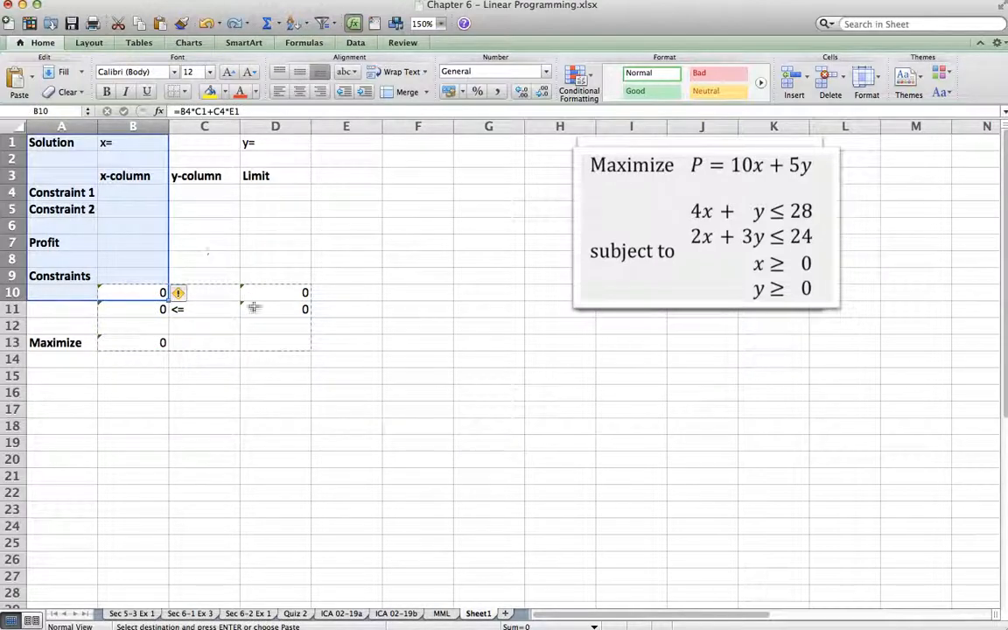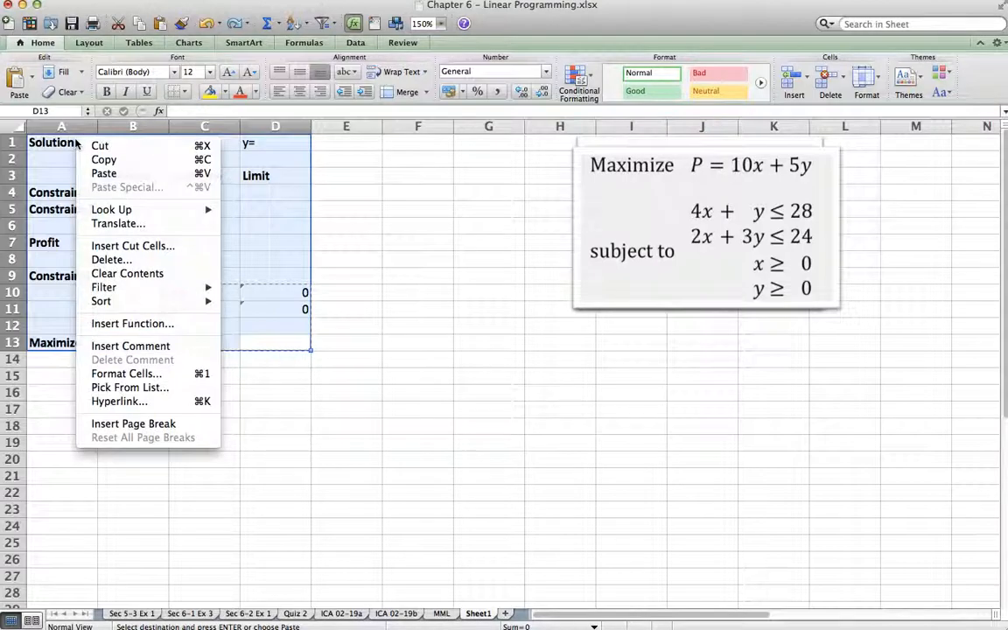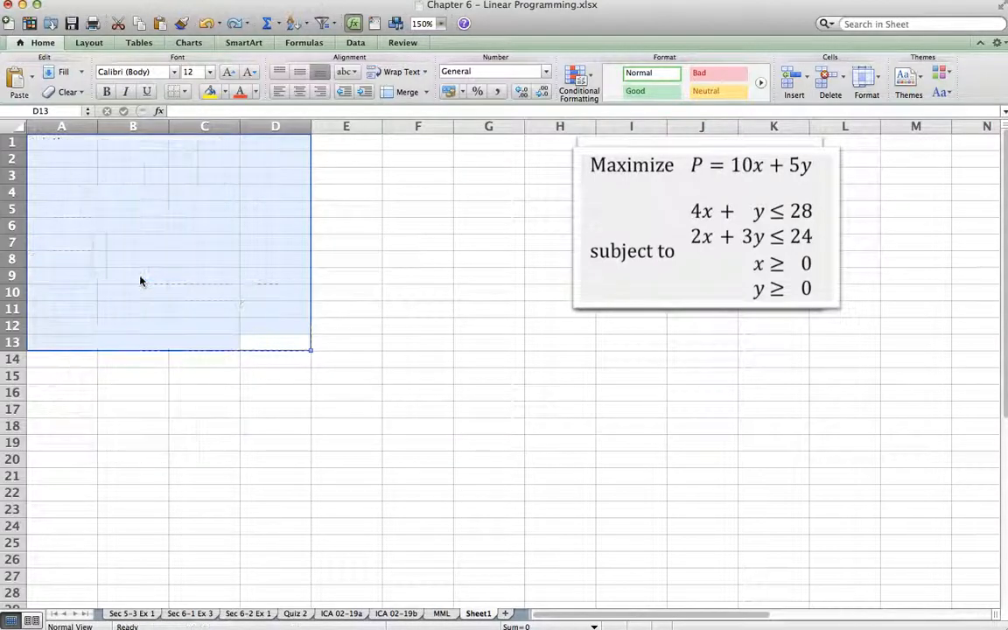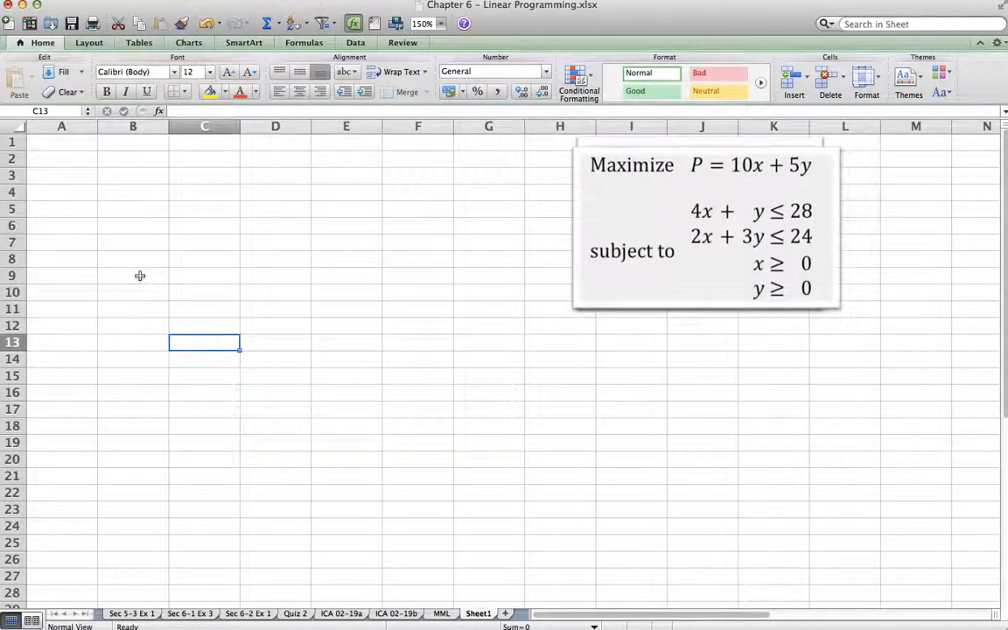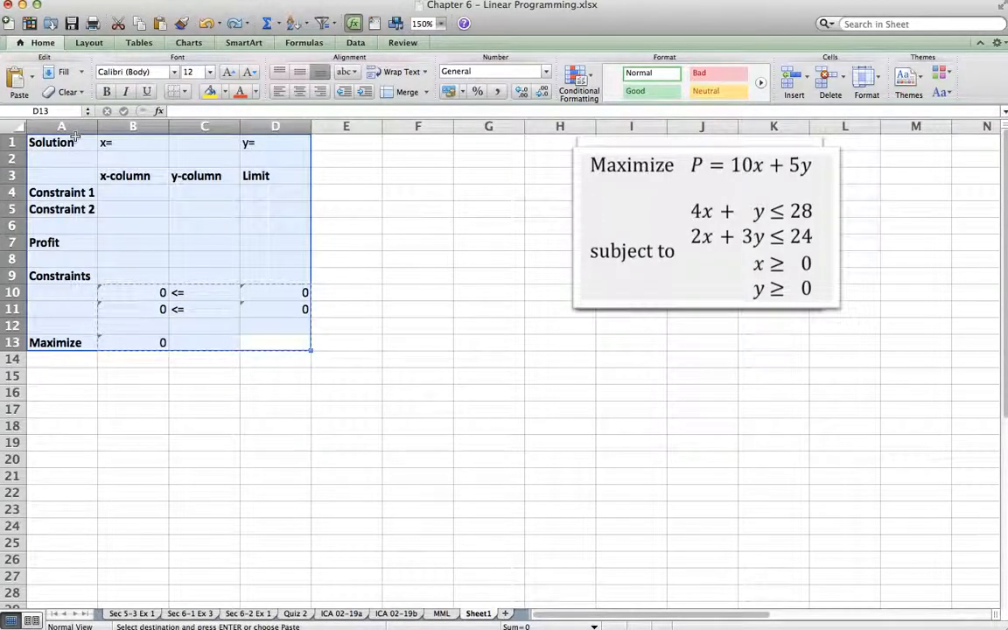All you have to do is let me start off with this so you can see. All that it takes is you just start typing. So here on this corner I want you to type in solution. And here in this corner I want you to type in x equals and so on and so forth. Okay? So go ahead and pause it. All right, welcome back. So now you should have something like this.